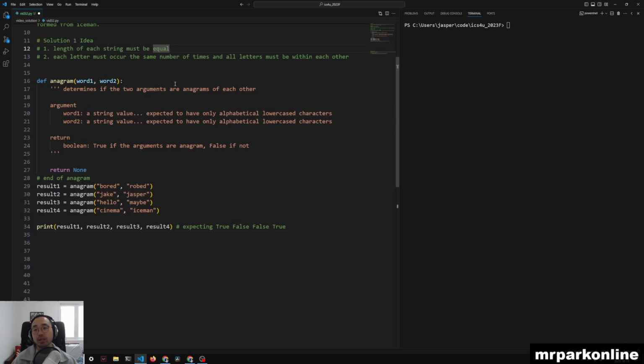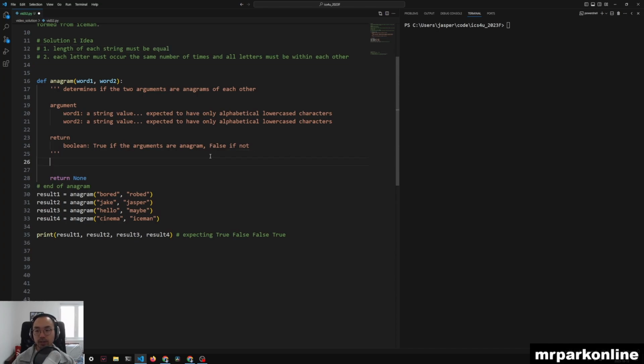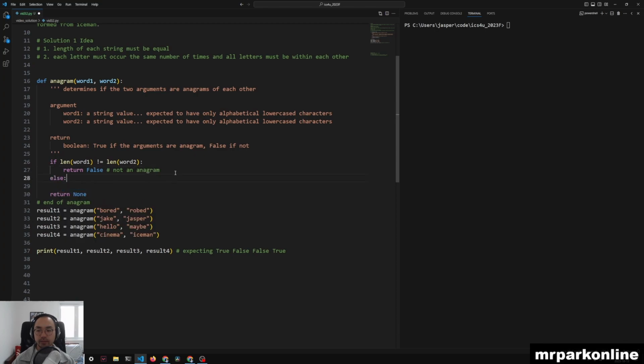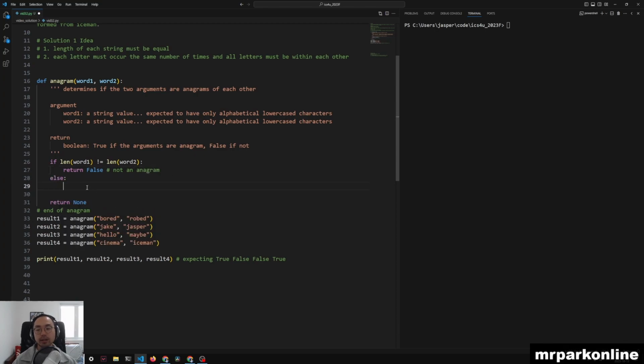So, first and foremost, the length of the strings must be equal. If not, they're not anagrams. So let's do that right away. We can say that if the length of word 1 doesn't equal length of word 2, then we can just simply return false. Not an anagram. Now, once we are in this section, we are allowed to assume that they have the same number of letters. Now we just have to determine if they have the same letters and same number of them.